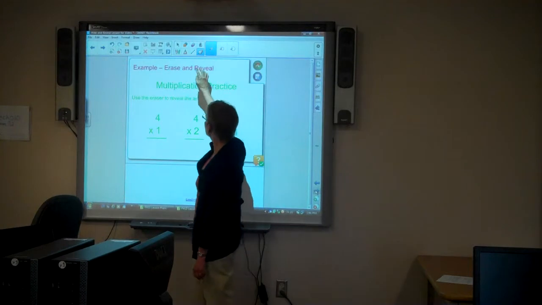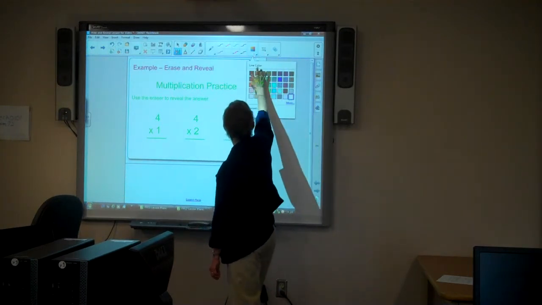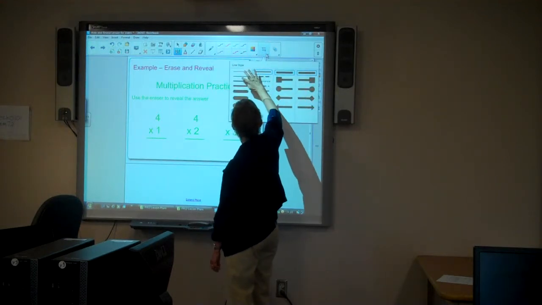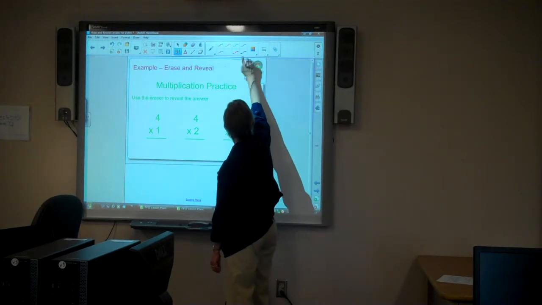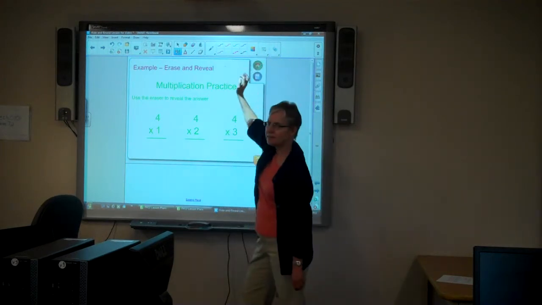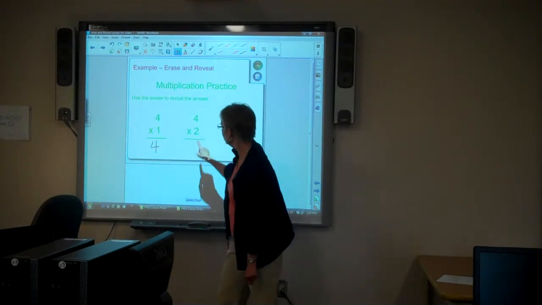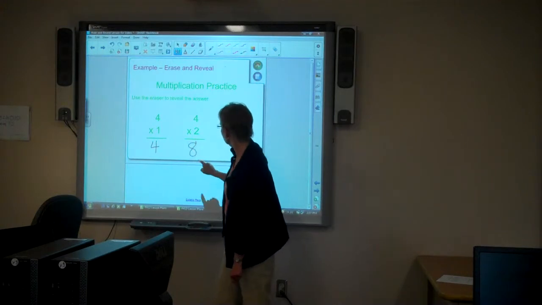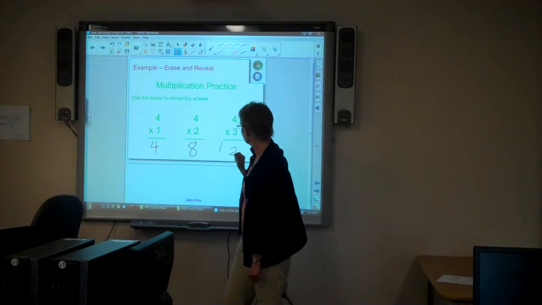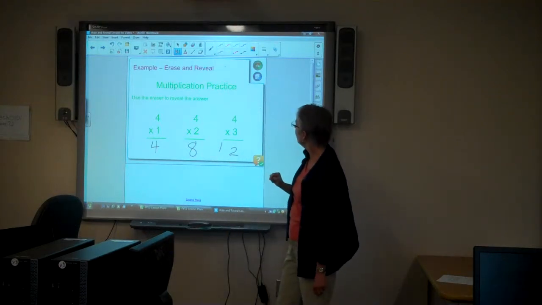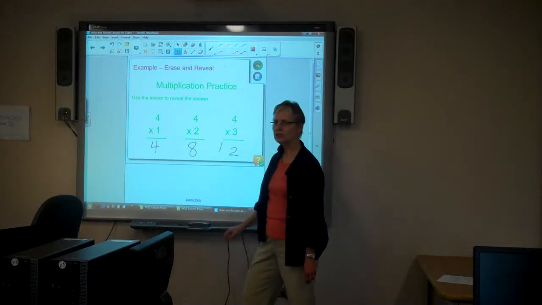So to do that, first of all, I'm going to select my pen tool, and I'm going to make sure that it's ready for me. So I'm going to go to the contextual panel up here and make sure that the color is black and it's on a thin line. So the first one is the number 4, the second one, number 8, the third one, the number 12.